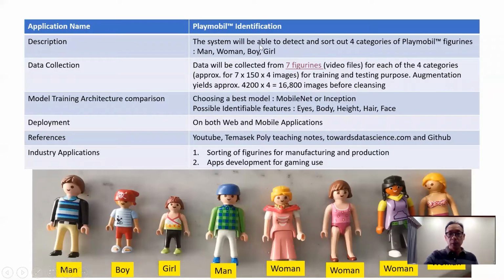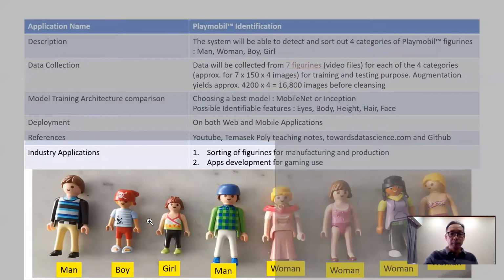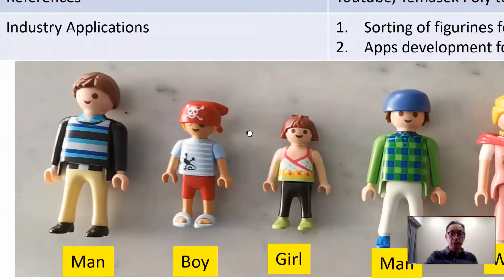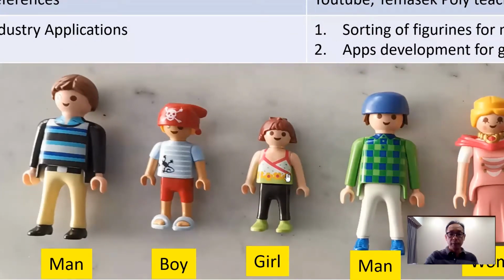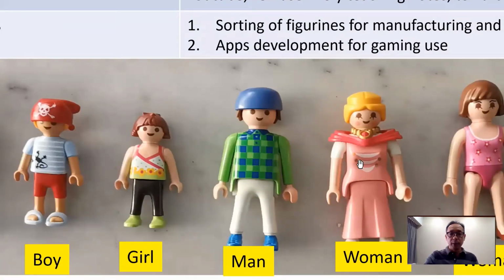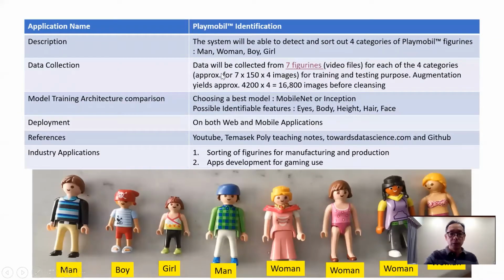So the system will be able to detect and sort out 4 categories of Playmobil figurine, namely the man, woman, boy, and girl. If you look at the images here, you have a man, a boy, a girl, a man, and then a woman. So distinctly, they are different. Let me get through the data first.